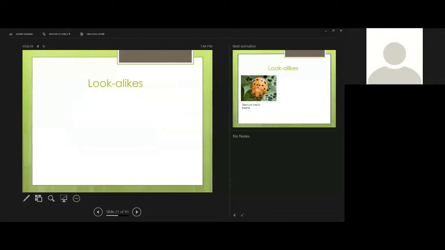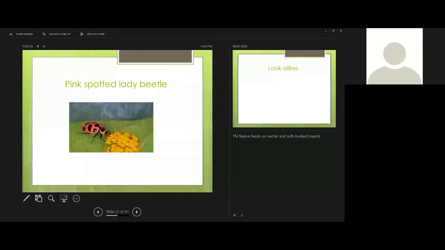Ollie, we have a question. Sure. Are the Japanese beetles that look like ladybugs also beneficial?